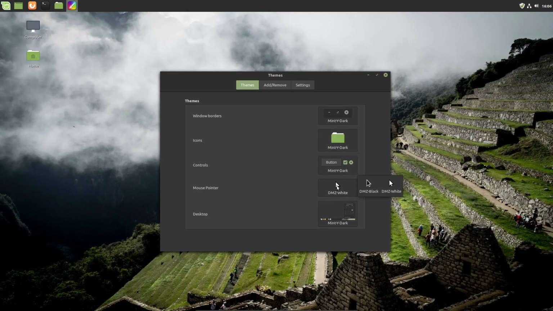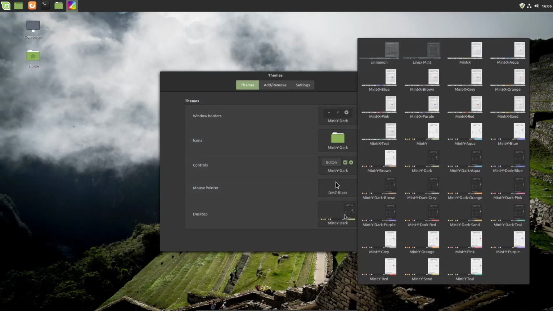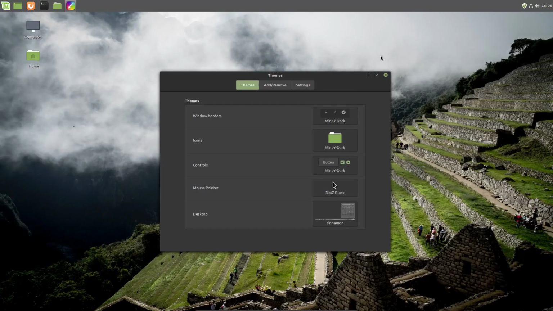The mouse pointer, not too many options, just DMZ white and black. If you prefer to have a black cursor, again, which I do, you can change it to that. And then lastly, there's this desktop option right here. And that's mainly for the look of the panel itself. So you can change this, and let's say you want it to be the original Cinnamon colors, and you'll see the panel up here changes.